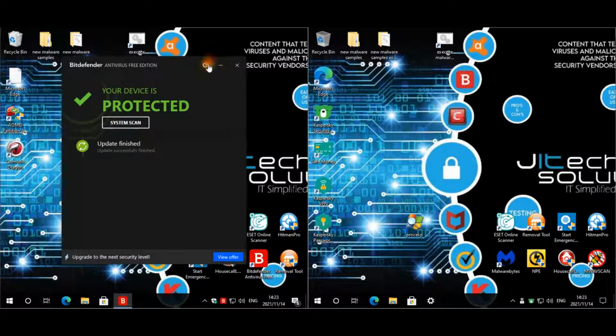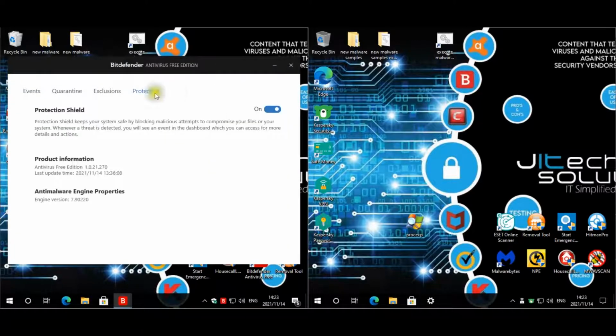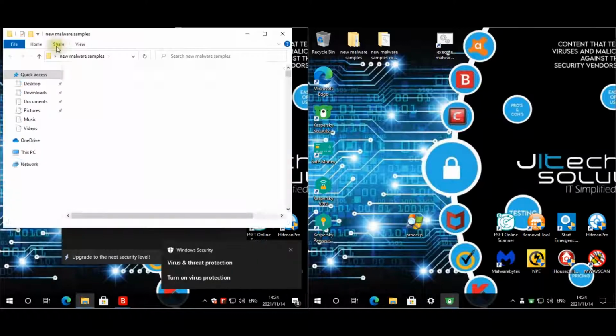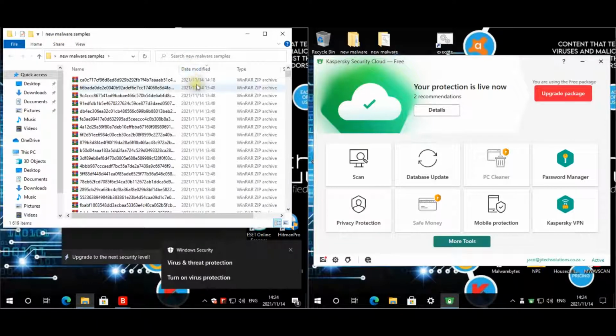As you guys know, there's not anything that you can change in Bitdefender. You can only enable or disable your protection, and that's what we're going to do quickly. Okay, protections disabled. So for malware samples today, these are the latest samples we have from today.